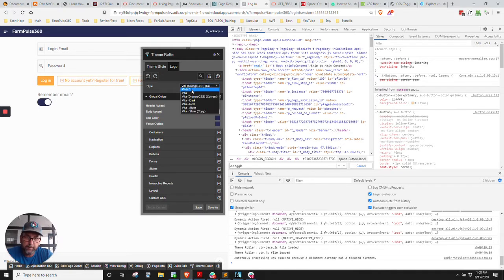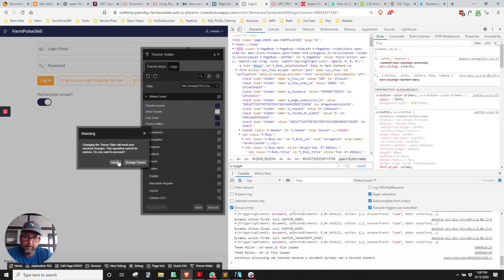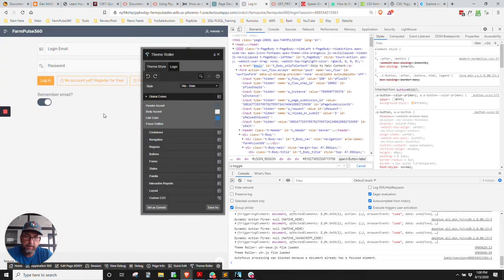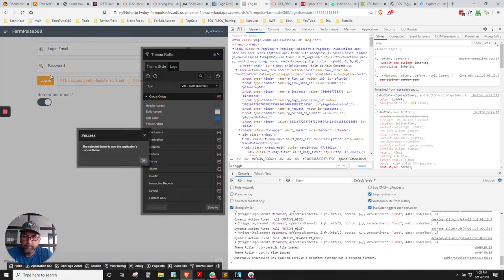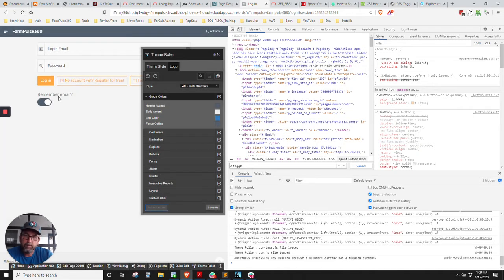Let me show you this. I'll go to Vita Slate. I'm going to change my theme. If I go to Vita Slate here, set as current. I was trying to use a checkbox for remember your email address. Hey, wait, no, that's not it. Yeah, is that it? Yeah.